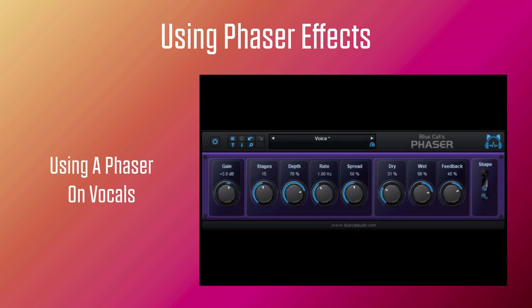Example 2 demonstrates how the modulator rate, in this instance a sine LFO, affects the motion of the phaser on a vocal line. First, as dry and unprocessed, followed with a gentle LFO rate of 20 Hertz, and finally with an LFO rate of 1 kHz.